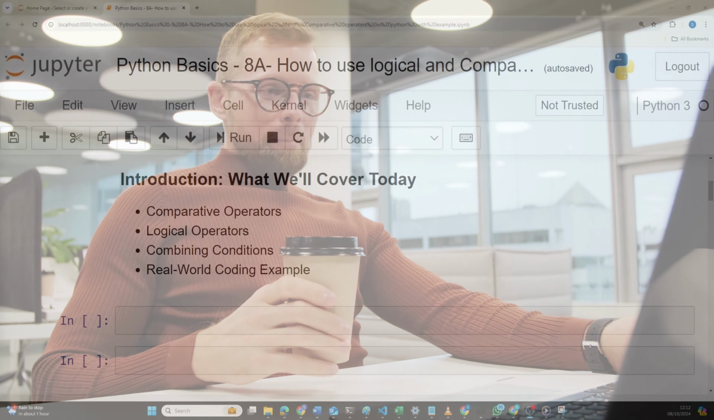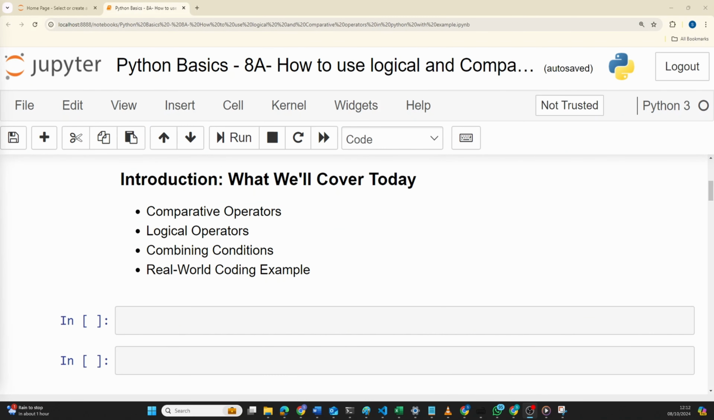Alright, welcome to this hands-on coding session where we are going to explore one of the most essential tools of making decisions in Python, logical and comparative operators. And don't worry, I'll be guiding you through this with real-world examples you can relate to. If you're using Jupyter Notebook like me, you are in the perfect place. Let's code along in bite-sized chunks.